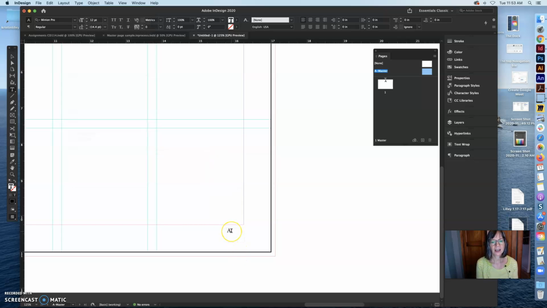And so I get an A here. That A represents what will be a number on every page. So on the master page, it just says A because I'm on the A master page. If I double click to put me on page 1, notice it's a page 1. If I add a page later, it will automatically make page 2.